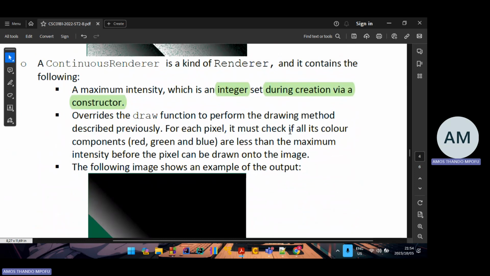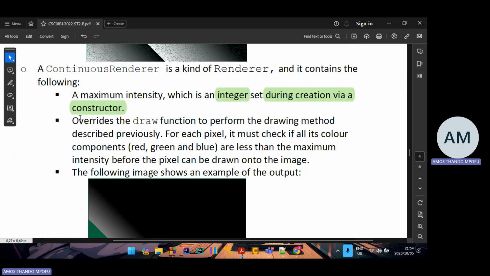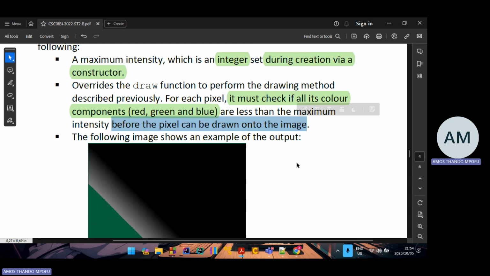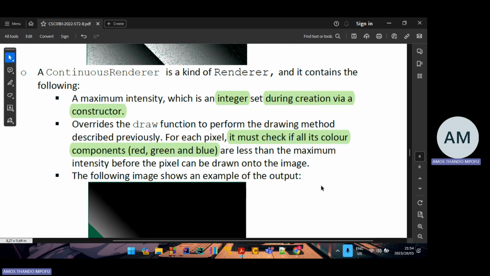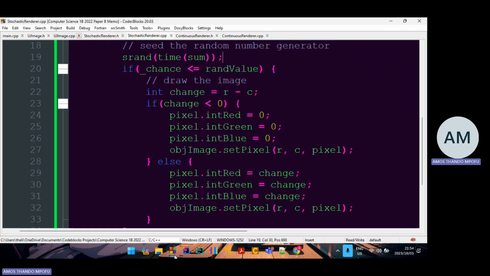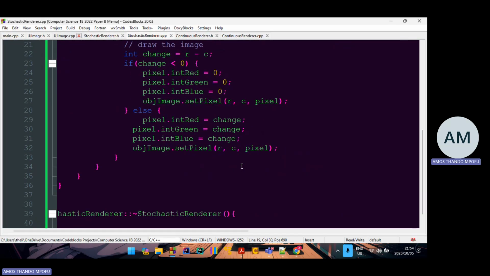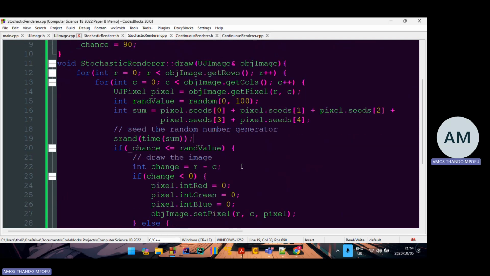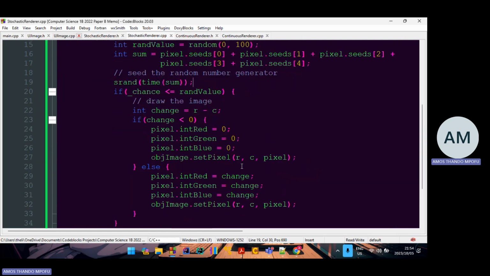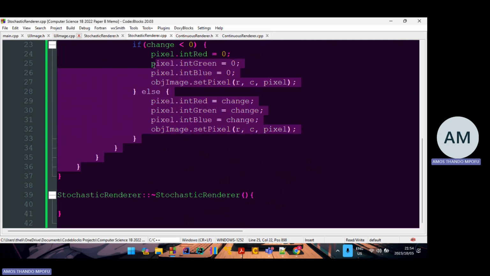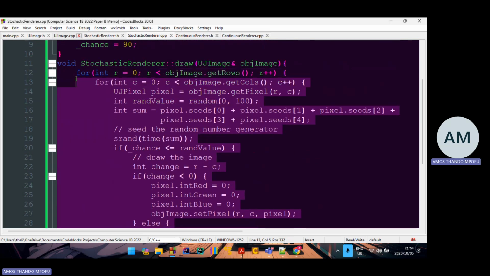And there's no random values for the continuous render. It's just straightforward. For each pixel, it must check all of its color components and make sure that they are less than the maximum before the pixel is drawn onto the image. So we just check the pixel if it's less than the maximum. If it's less than the maximum, draw the image. Else we don't draw, so it's going to be black if it happens to be greater than the maximum.